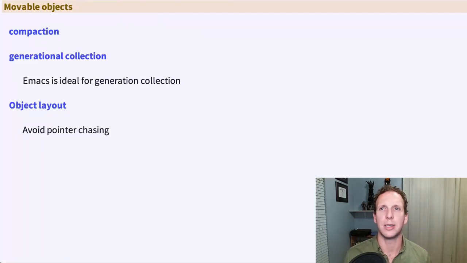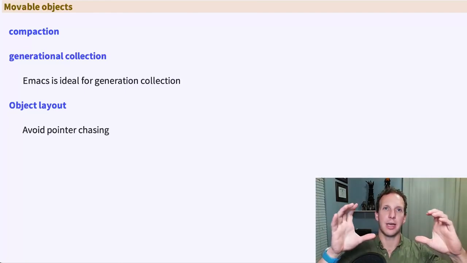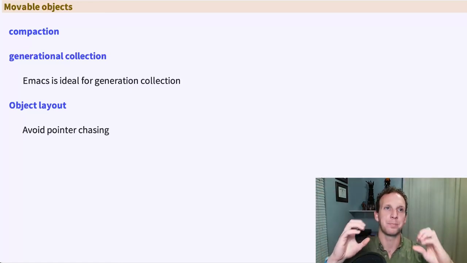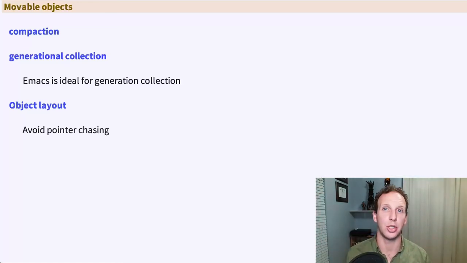So why would we want movable objects in Emacs? There's a couple different reasons. One is compaction. You can take all your heap, you can pack that on down because you can coalesce all your objects together. Another is that it's easy to implement generational garbage collection. You can just copy everything out of your minor heap into your older heap.